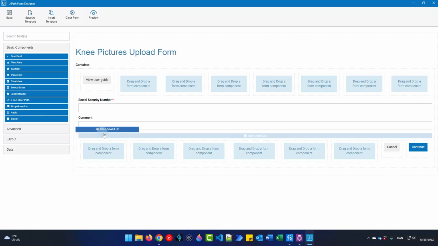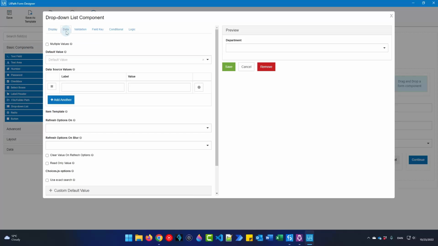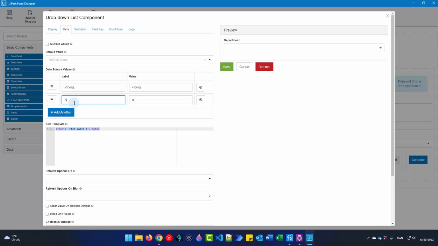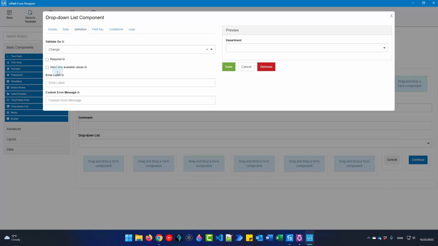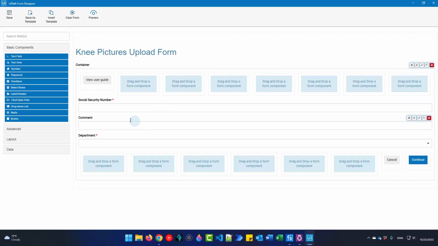Then I want a drop down list of the different departments. So here I'll say department, and what I will do is go to data. Here in the label, I'll add in my departments. I'll only have 2 to make it a little bit easier for ourselves. I'll say Viborg and Aarhus. That's it. In the validation, this will be required as well. The field key is called department. I'll click save. Now we can start to upload the pictures.